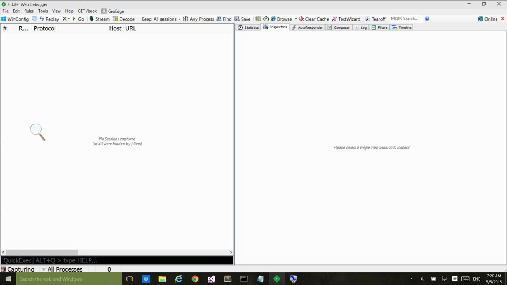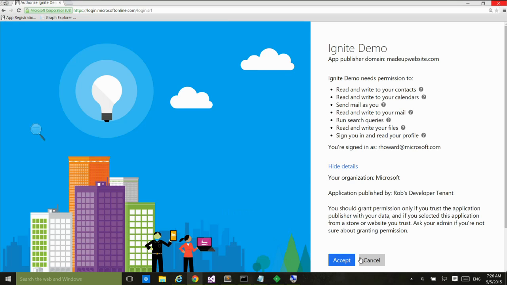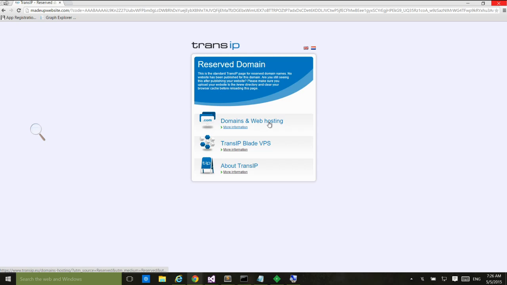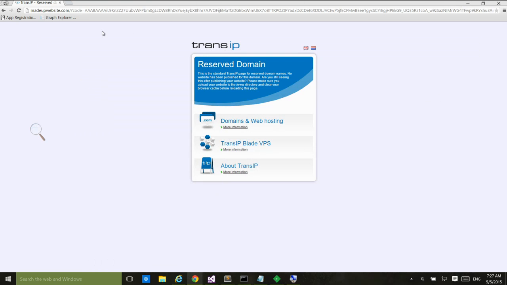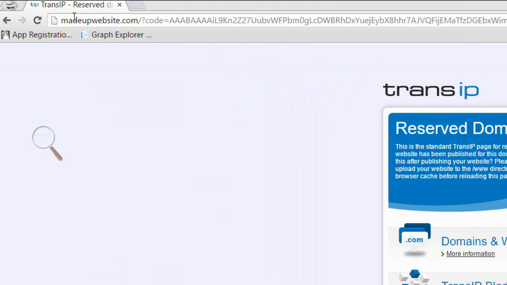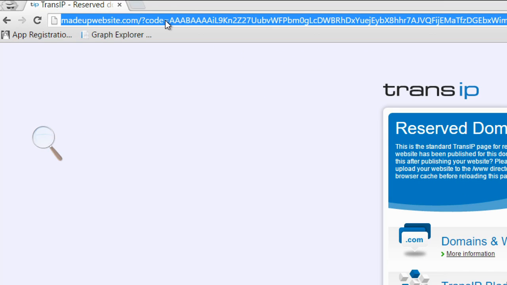OK, so I'm going to start capturing, and then I'm going to go back here, and I'm going to hit accept. And what you're going to see is kind of an error, because, again, the IP address is registered, but it's not a real website. But let me go stop Fiddler from capturing so I don't get an extra bunch of traffic. If you look in the URL bar, you can see it's madeupwebsite.com, but in the query string you can see code equals, and then this long, really pretty, beautiful string that is the authorization code. So it actually sent the authorization code to madeupwebsite.com on the reply URL that I specified, or redirect URI that I specified. So now I've got my authorization code.